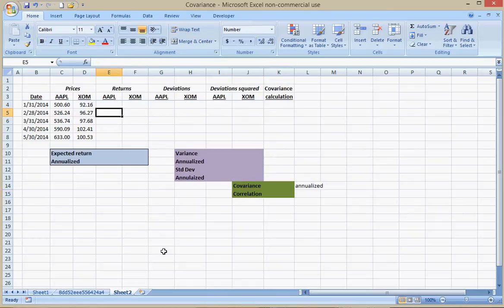So first, I need returns. So returns, I'm going to assume continuous compounding. So I'm going to type equal natural log, ln, open parenthesis. I want the current price or the ending price divided by the beginning price or the price from the month before. So my return for Apple for that month was 4.99%.